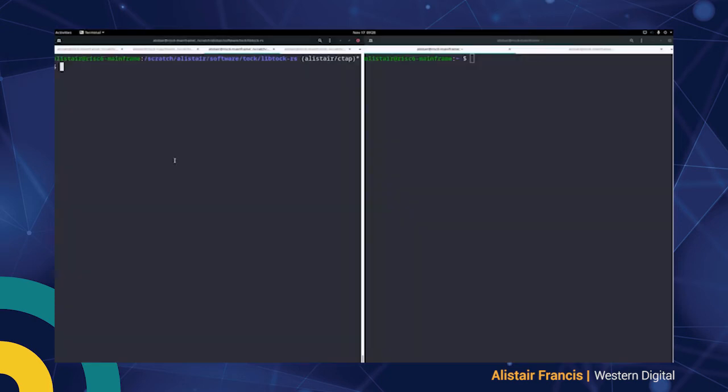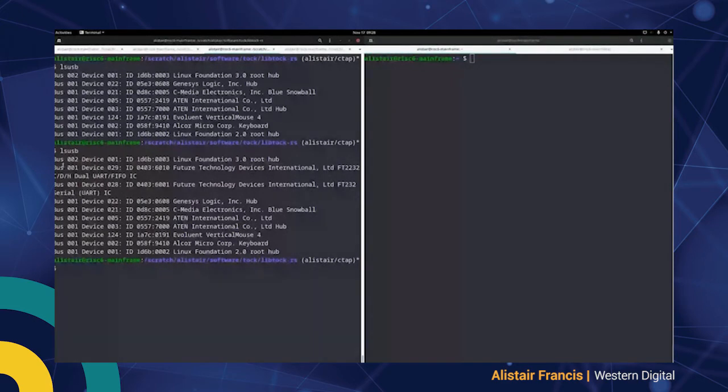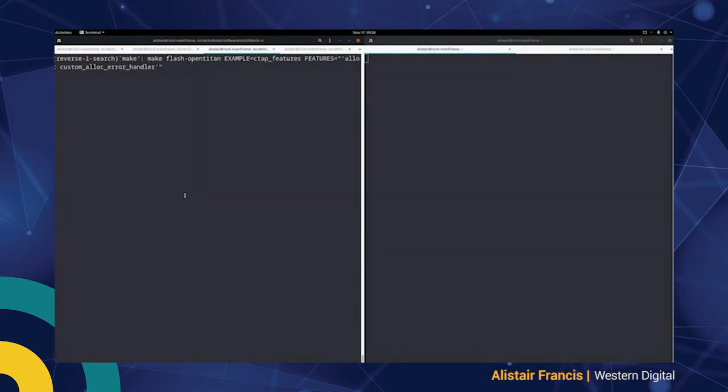So first up, I'm going to run lsusb, so you can just see what's connected. And now I'm going to power up the Nexus board that we use as the OpenTitan development platform. lsusb again, and you can see there's these two new ones that weren't there before. So that's the OpenTitan serial interface and the programming interface. So over on the right-hand side, I'm going to attach to the serial interface. In fact, over here, I'm going to run make. So it's just make flash, OpenTitan is the target. We're going to build this CTAP features example, and we're going to enable these custom features.